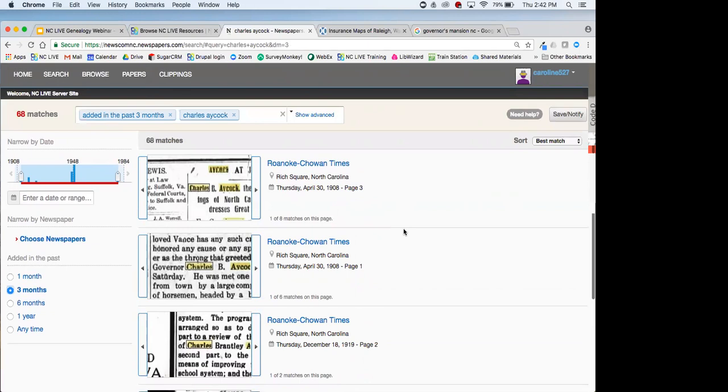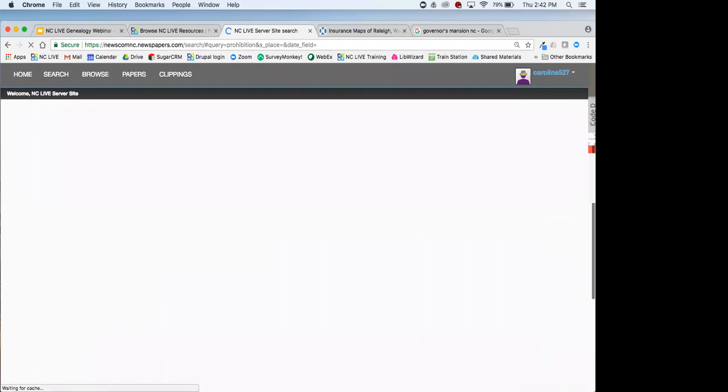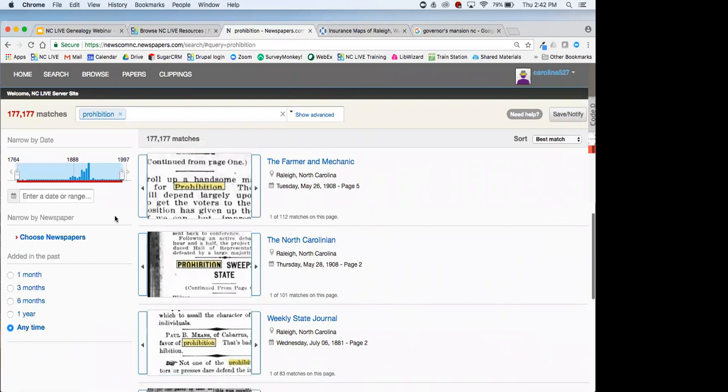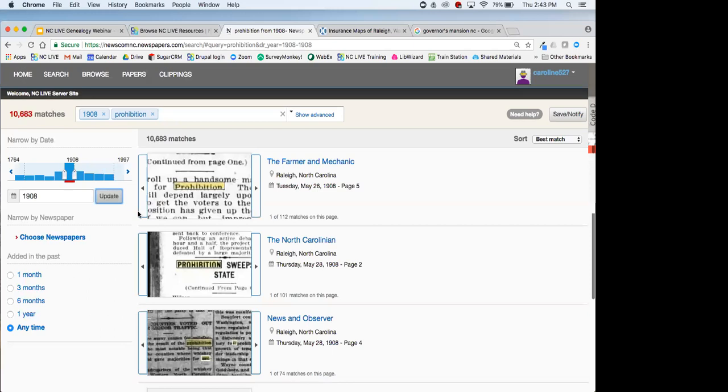Okay. So again, if I go back home and click search, I could also search for an event. So I'm searching for Prohibition. And you'll see the dates are sort of clustered around two times when we had referenda for Prohibition. So we had one in 1881 that didn't work, and then we had one in 1908 that did. So I'm just going to look at the successful one, and I can enter in my date range right here. I'm just putting in 1908 on the left, clicking Update. So now I'm seeing all of the papers that have the word Prohibition in it from 1908.